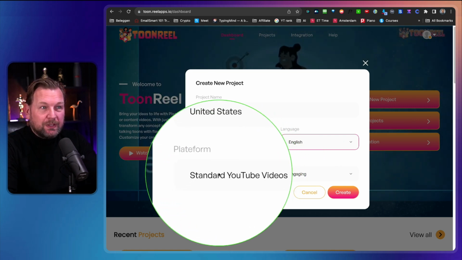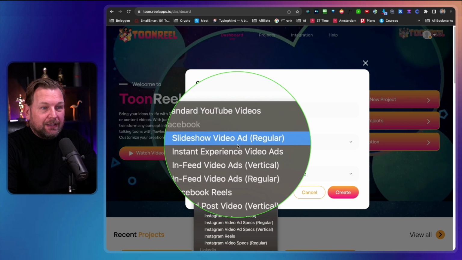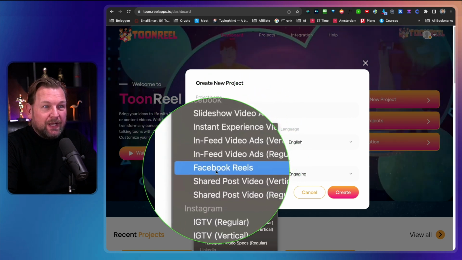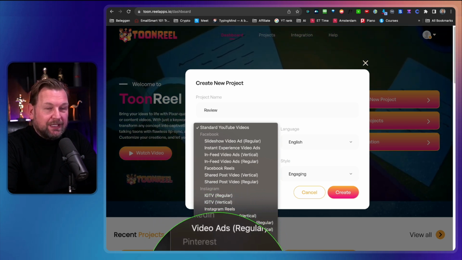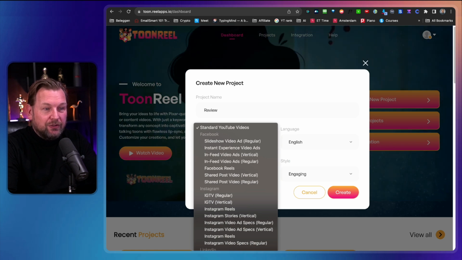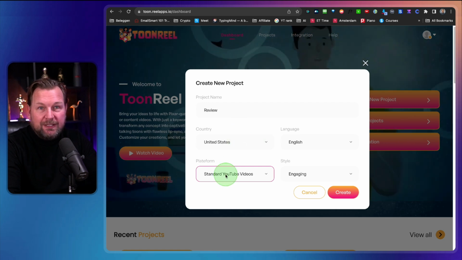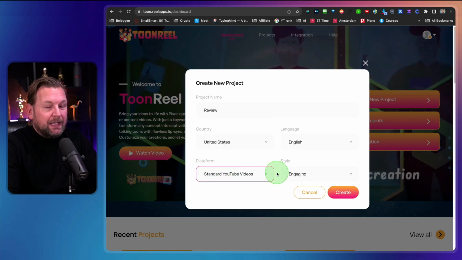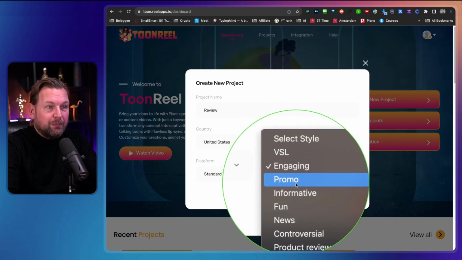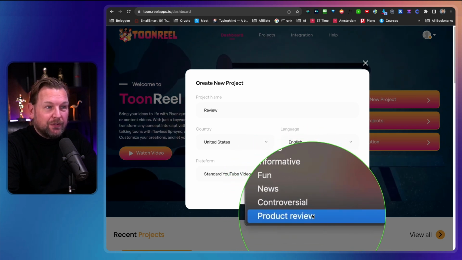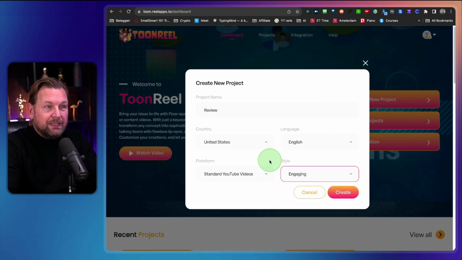And from here, you can choose what kind of platform you want. Unfortunately, I cannot show you everything, but basically all the platforms are supported, like Facebook, Instagram, LinkedIn, and then when we go down, Pinterest, Snapchat, long form, TikTok, Twitter, YouTube Shorts, etc. In this case, I'm going to do a standard YouTube video. The next thing we need to choose is the style. We could choose a VSL, engaging, promo, informative, fun, news, controversial, or a product review, whatever video you'd like to create. I'm just going to keep everything default.